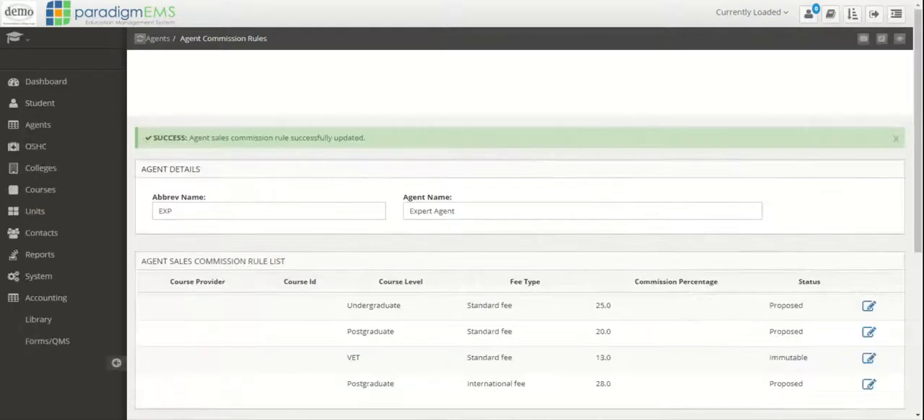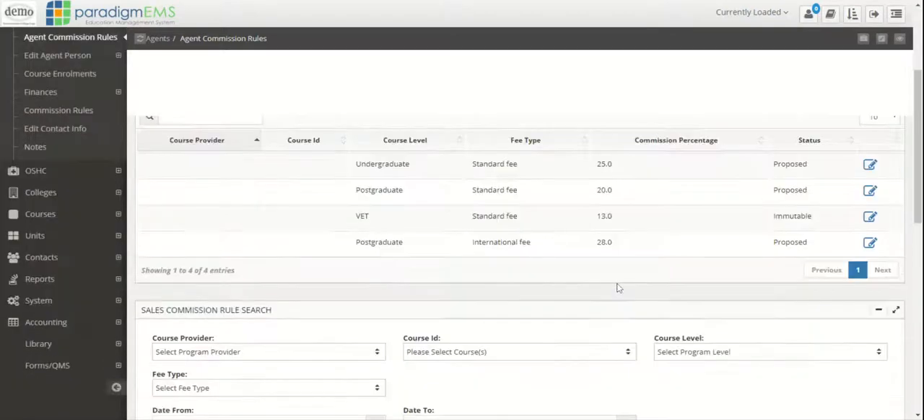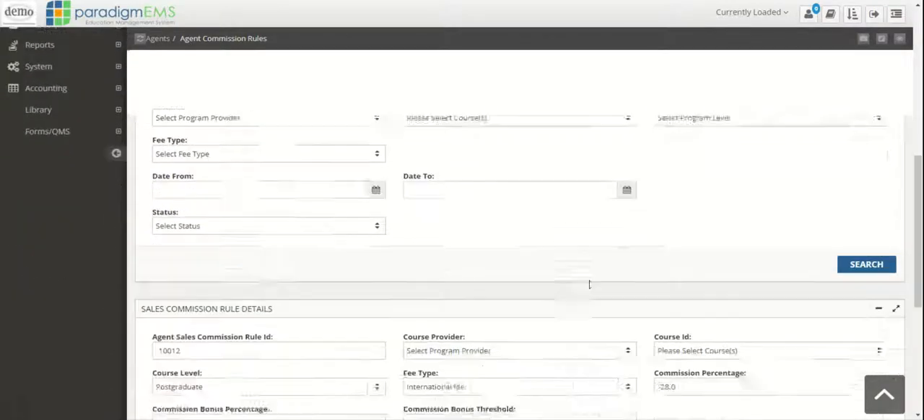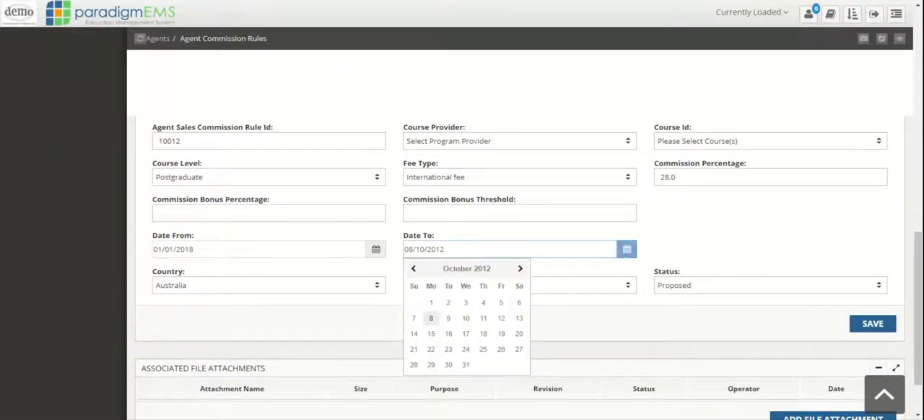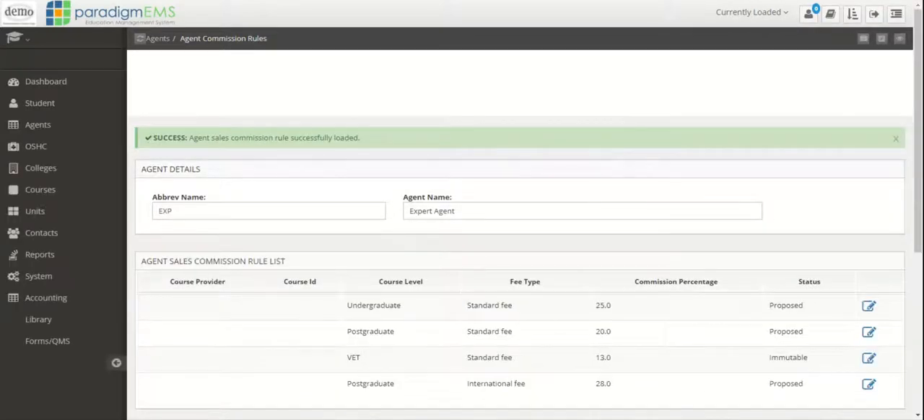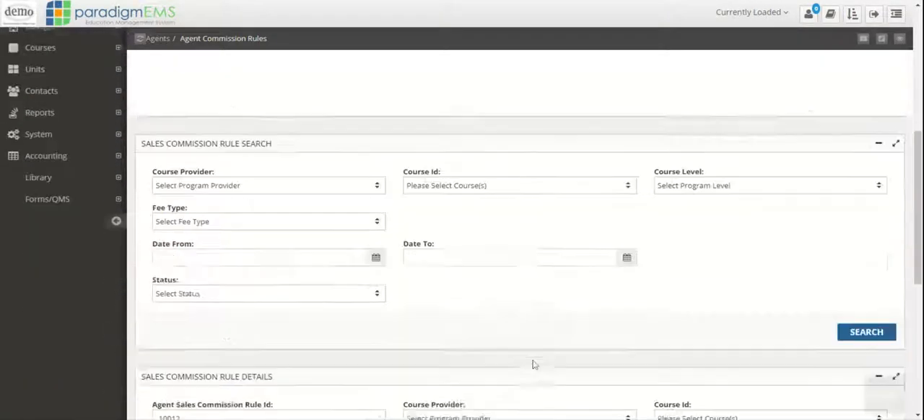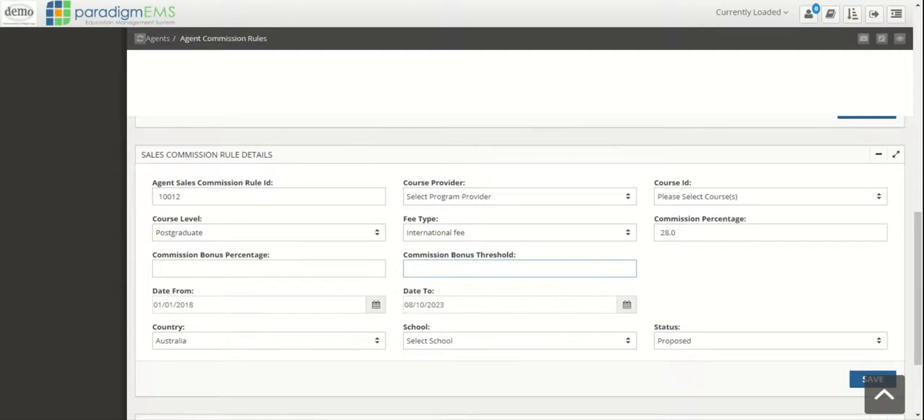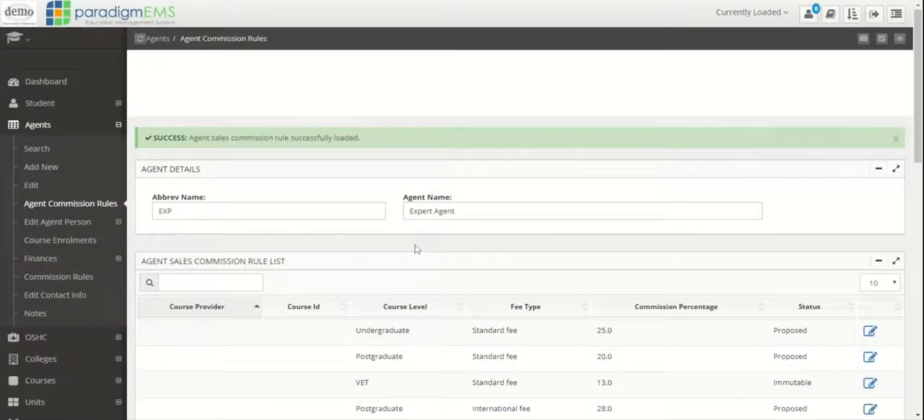Now we're saying that that rule is saved, and I've also just noticed the date's not right. So let's set the date to 23, so it actually has a bit wider coverage. Now this rule will apply for this particular agent, for these particular values. So let's see how we can assign a commission rule to a course enrollment and how that process works.